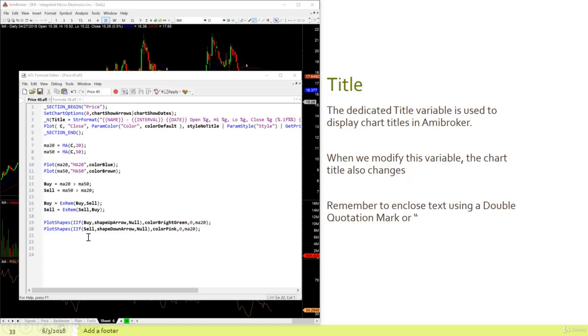The dedicated Title variable is used to display chart titles in AmiBroker. When we modify this variable, the chart title also changes. So the Title variable holds the value of the chart title line. So if we change it to "hello there", it also changes. Remember to enclose the text using double quotation marks. This one.